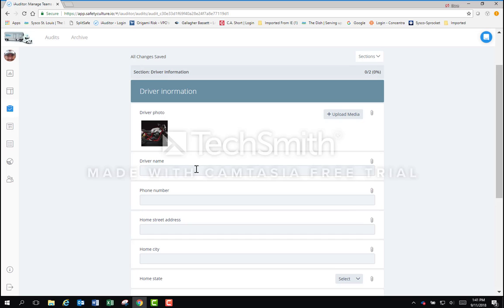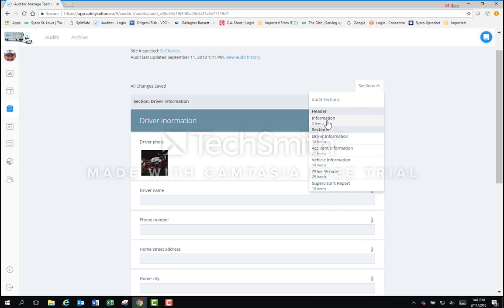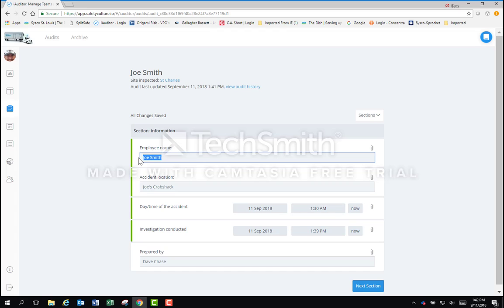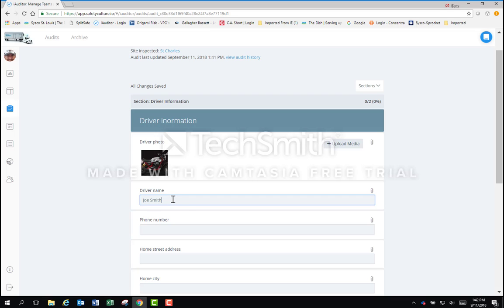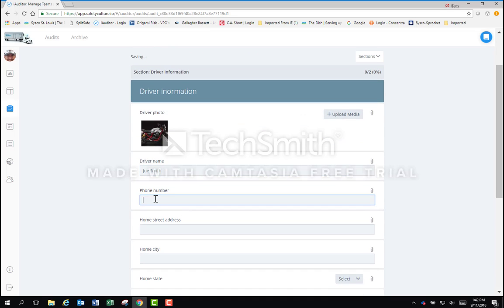So at this point, if we want to go back and change anything, we can always click on sections and it'll take us right back. In this case, since I'm already here, I'm going to copy Joe Smith's name and then go back down to driver information. See, everything is saved automatically as we go through. So I'm just going to put in his name. His phone number is 555.111.2233. He lives at 123 Anywhere Court. And he lives in St. Charles.